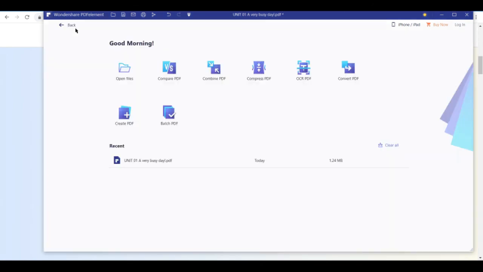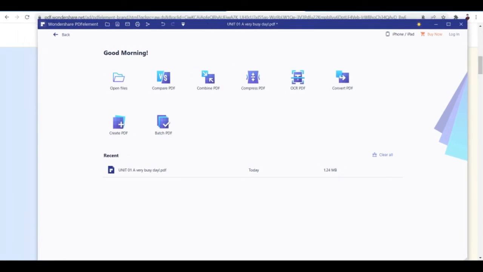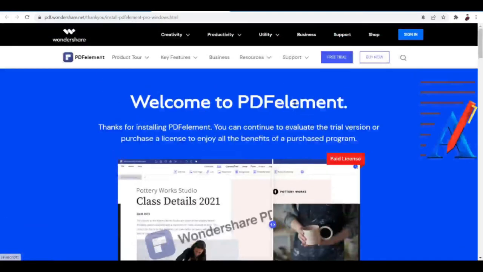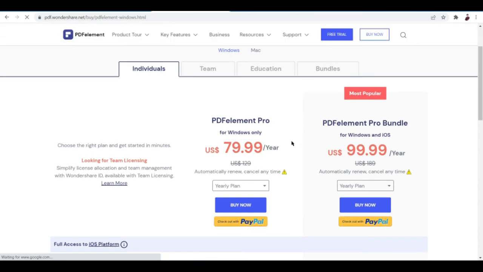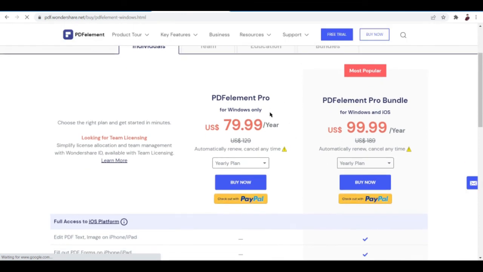And let's go back to home. So basically that's how you can use Wondershare PDFelement. My final thoughts would be it's easy to use, and that compared to other PDF viewers and editors out there, it has a lot more tools, definitely. But of course, it comes with a price. So if you're ready to pay for it, do check out their plans. Of course, it costs $79 and $99 a year.